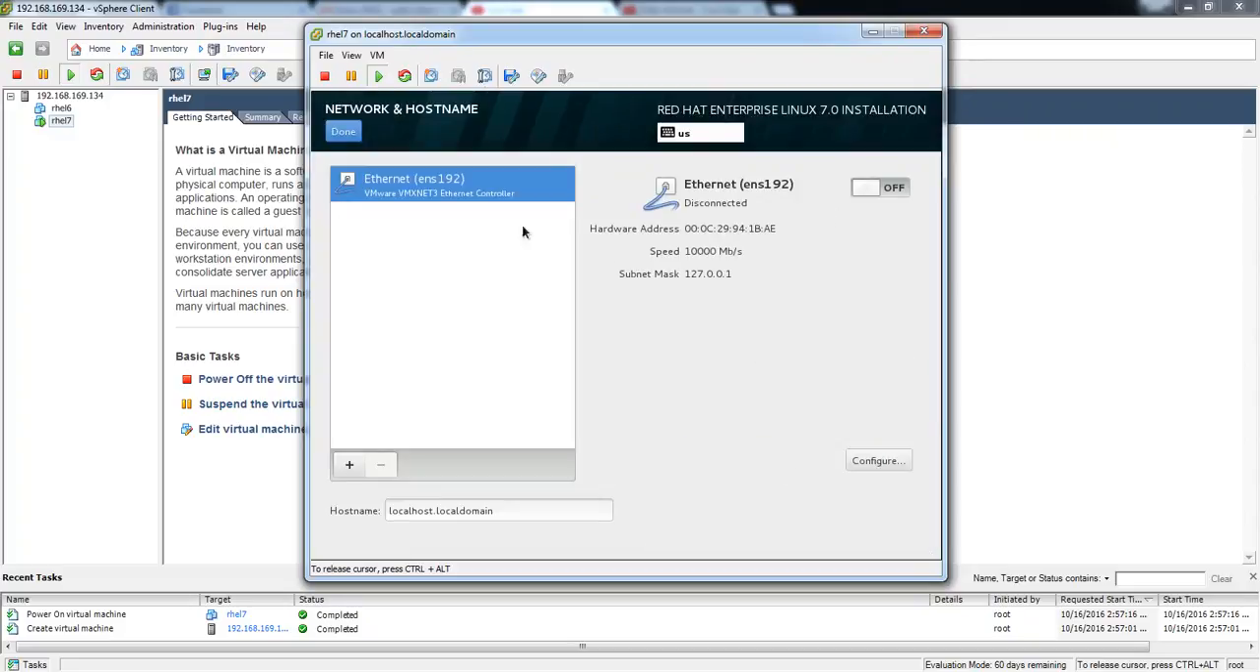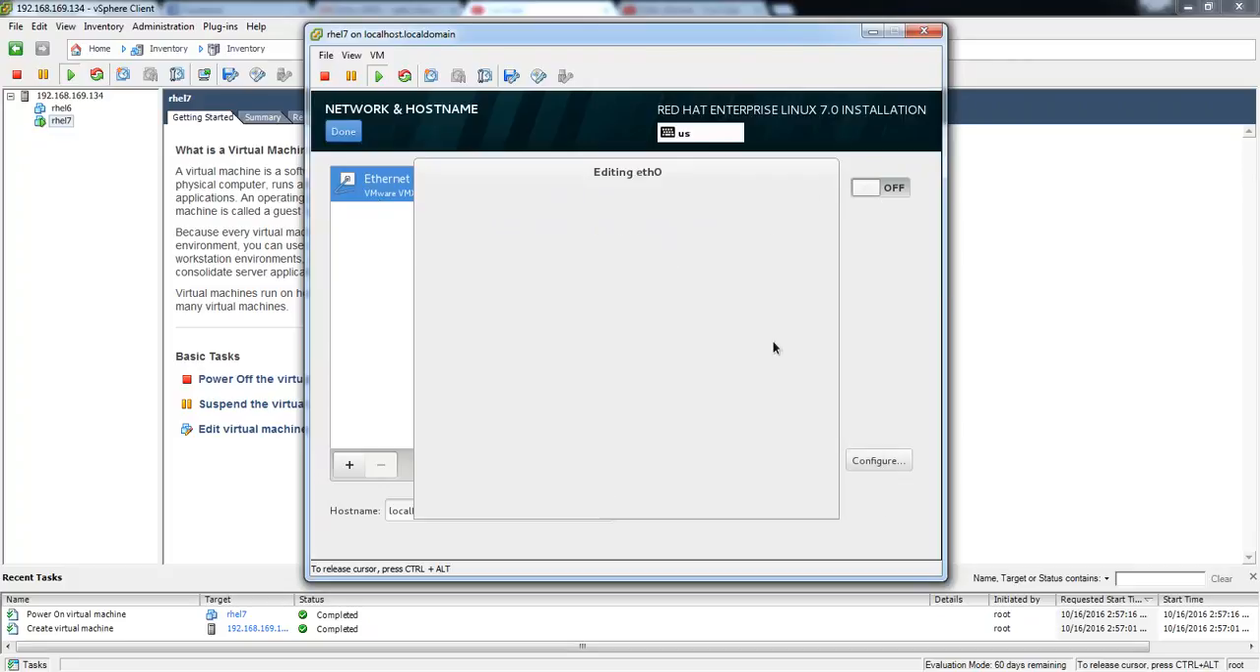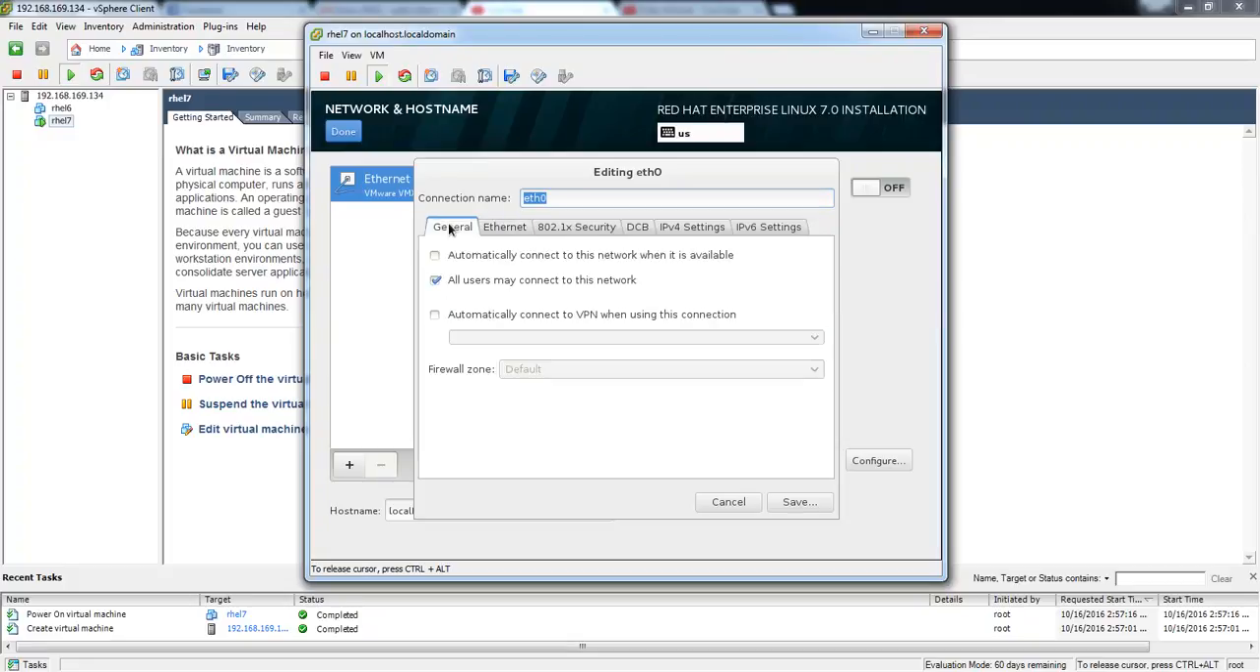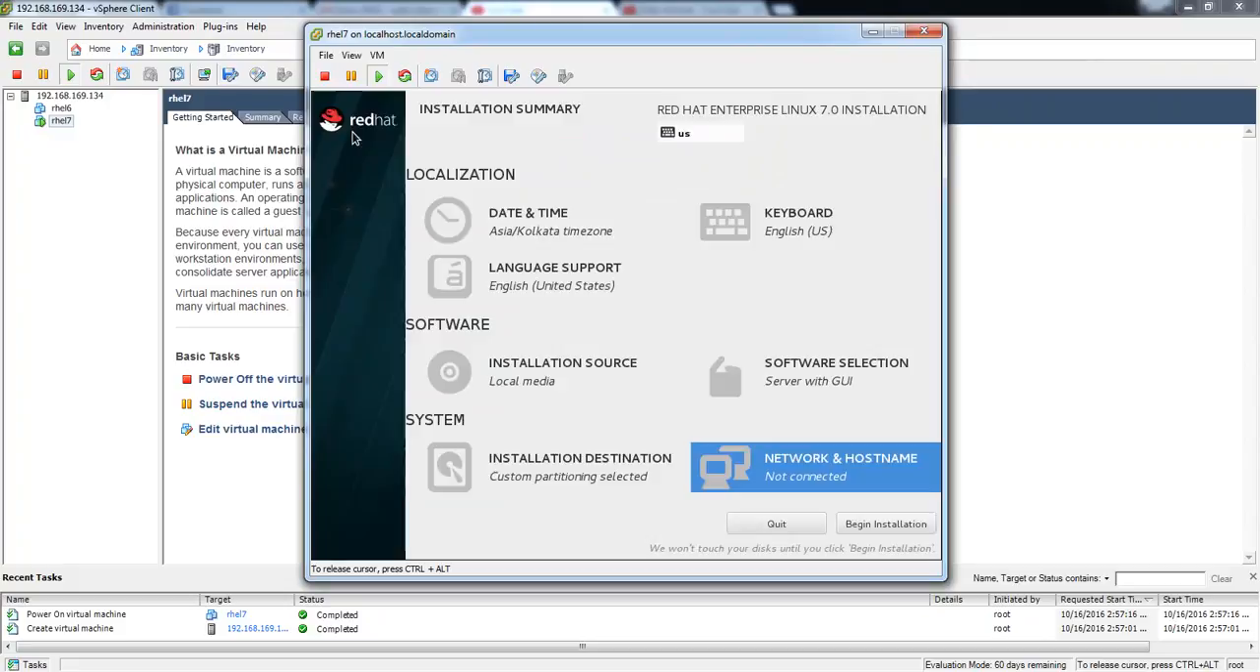okay, it is still not showing here. Probably I think I need to delete it and create it again. Let me try that. Configure, general. Okay, let me expand this and see if I can find any option. Okay, this is not a problem. You can change this name later once you have installed the operating system and the system has booted up. You can change the name later.